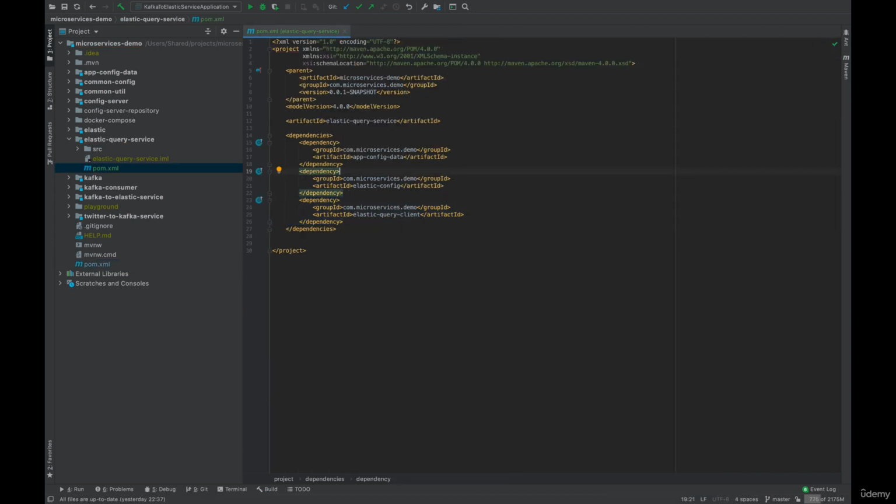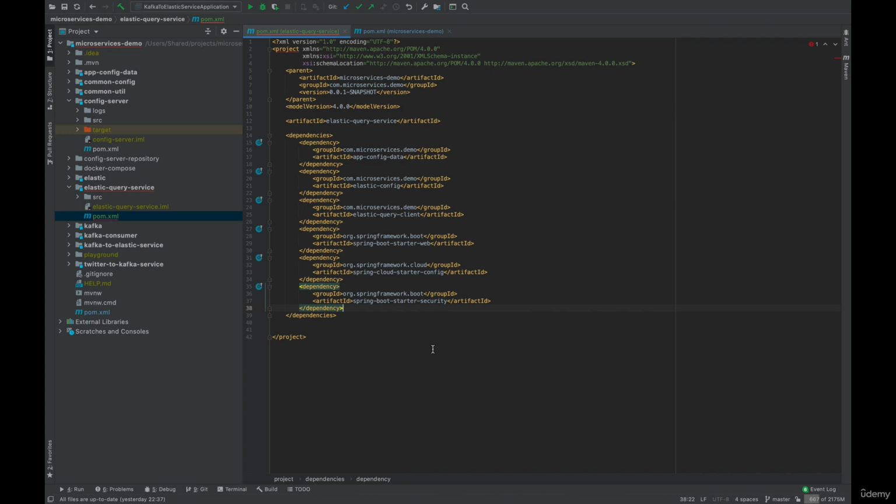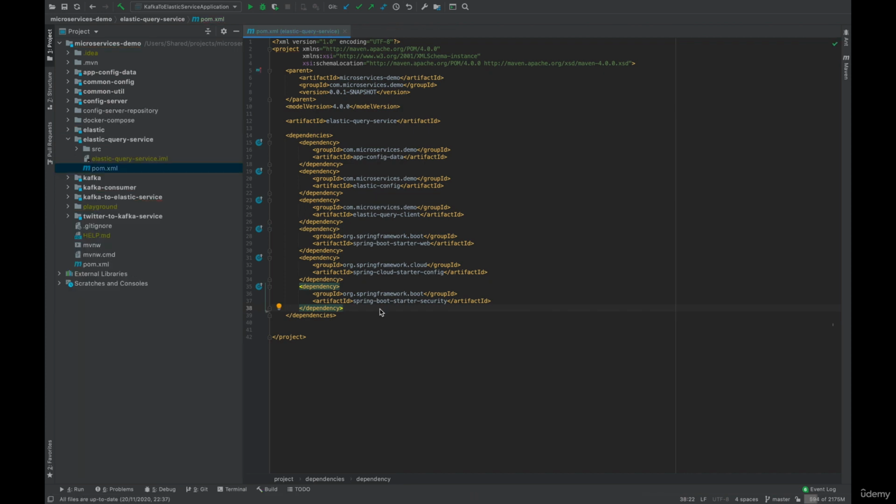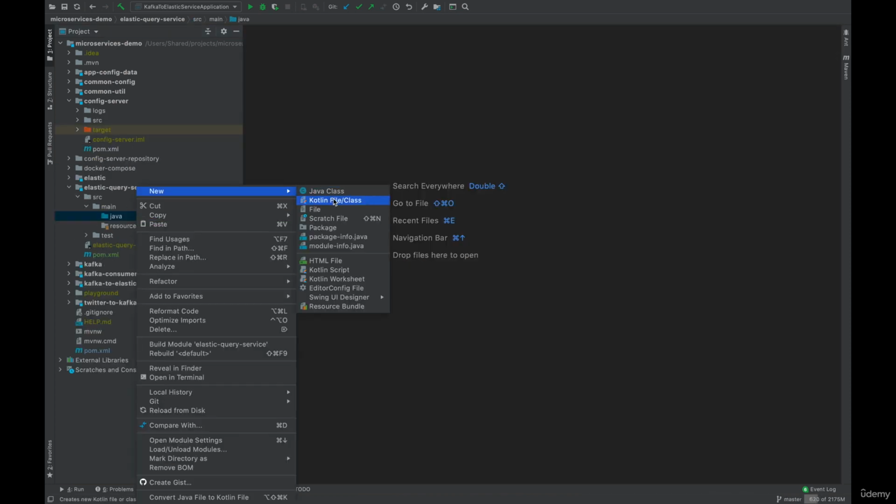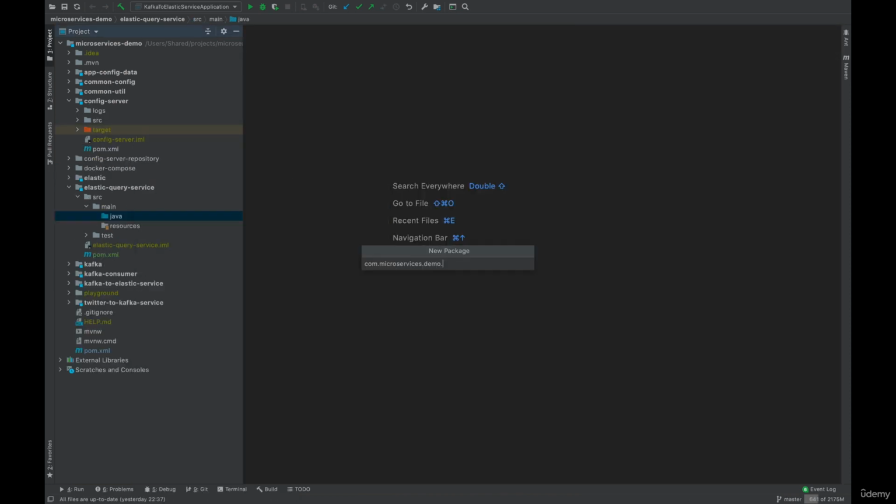Then I will add Spring Boot Starter Web dependency, which is required to develop a web application. Then I will add the Spring Cloud Starter Config dependency, and then the Spring Boot Starter Security and Spring Boot Starter Test dependencies. I will use this Starter Test dependency to write a simple test. I will then add Elastic Query Application main class.